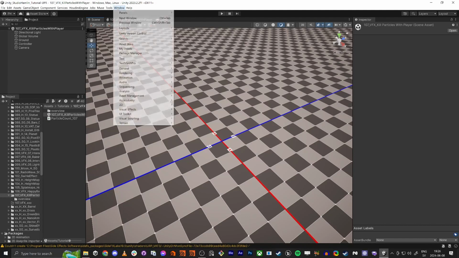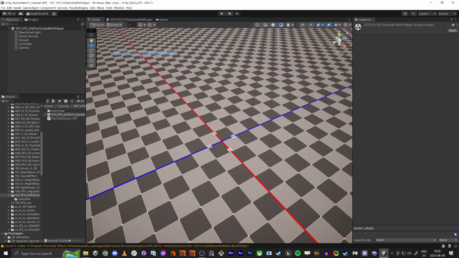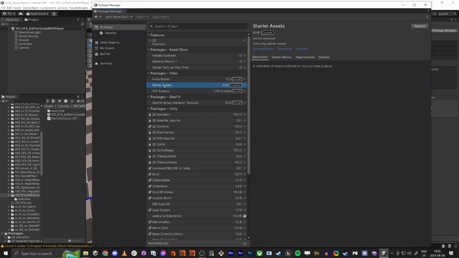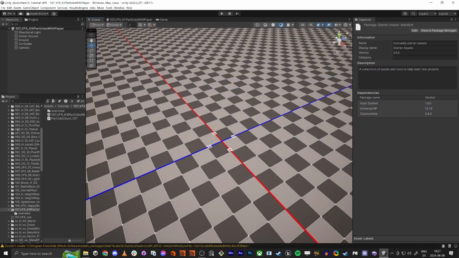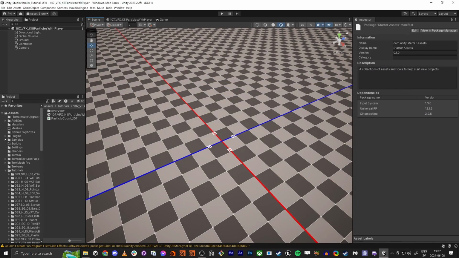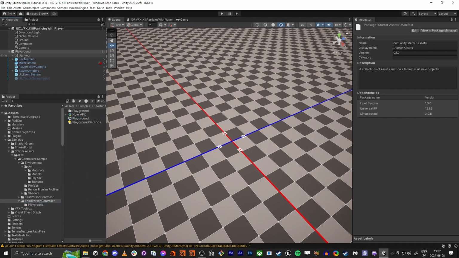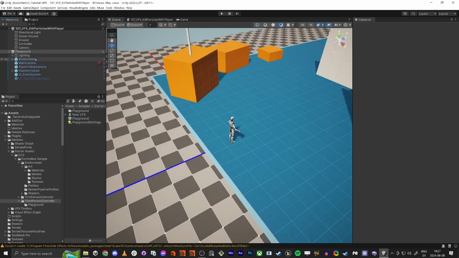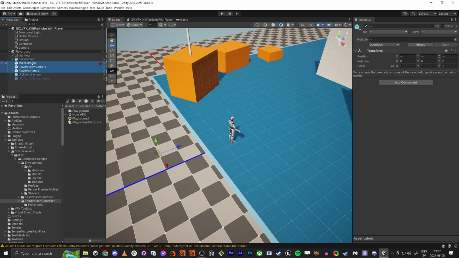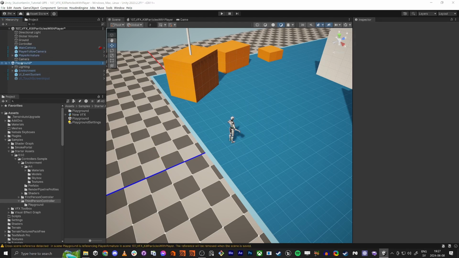If you don't have it, you want to go into Package Manager and get the starter asset. Here you get the third person controller, and I have it downloaded. I'm just going to drag in that scene here, and I'm going to move this main camera and player into the scene.